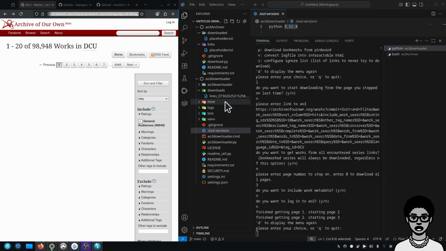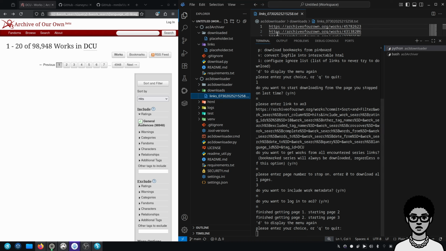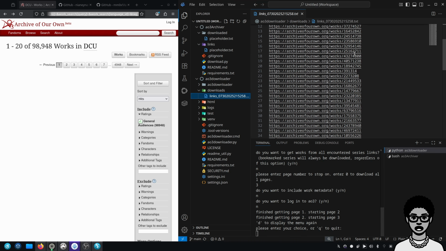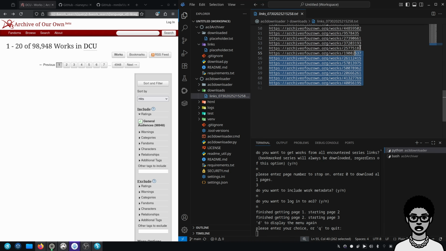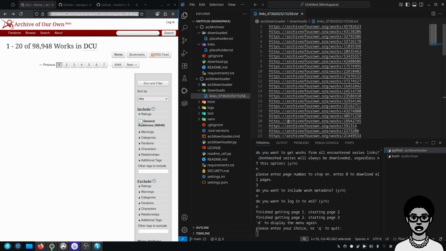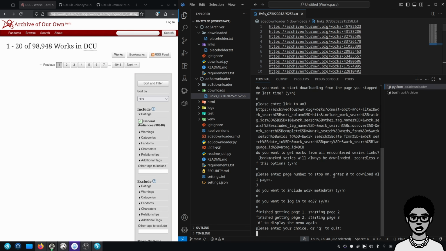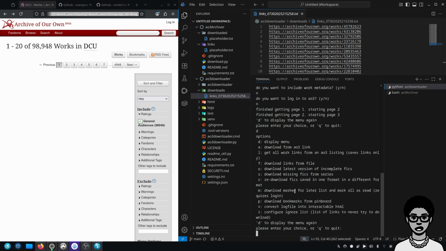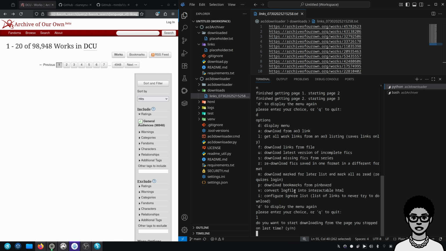As you can see over here on the left, under the AO3 Downloader folder, there is another folder called downloads. If we click on that file, you'll now see that it's been filled with the work links from the pages that I selected. Now this process can be repeated. You can see the command line application here is saying press D to display the menu again, or Q to quit. We can press D, then press L to select work links, and then go through that same process again for a different fandom or a different set of filters or whatever you want.